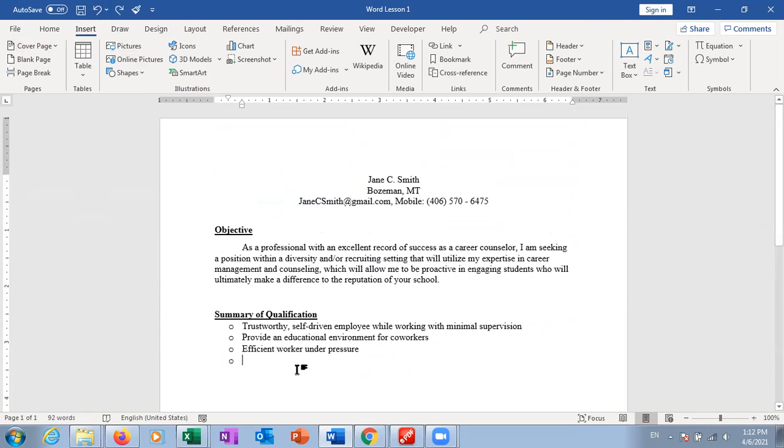So now here I have this hanging bullet. If I want to get rid of it, I can just click down below, hit Backspace once, hit Backspace again. It pulls me over a tab. One more time, and I'm back in the same alignment as the rest of my paragraphs, and I can hit Enter now and move down the page.